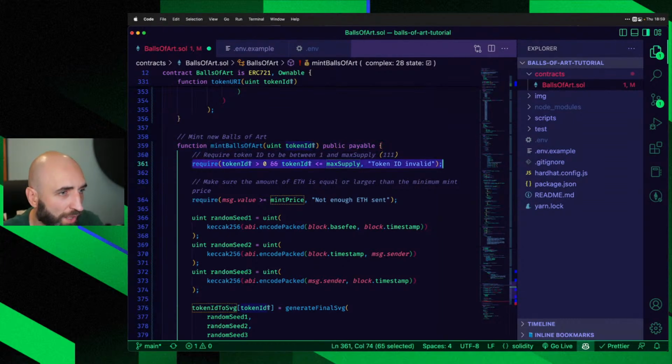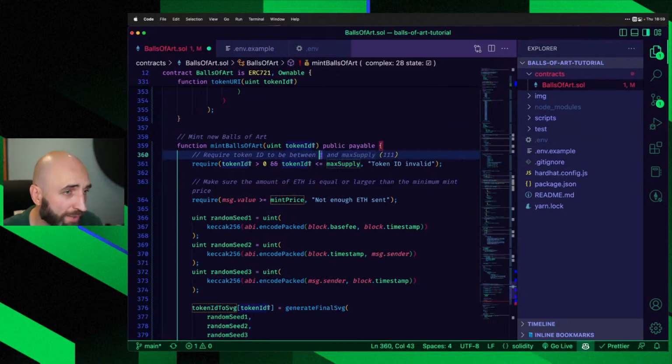So first of all, the token ID, because I'm giving an option to choose a token ID. It's not like going from 1 to 111 incrementally. You can choose whatever you want. So first we need to make sure that it's more than 0 and less than max supply, which we instantiated at the top as 111. So we make sure that the token ID is between 1 and 111.